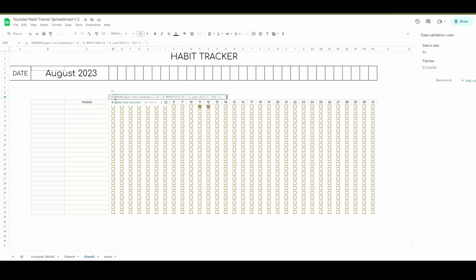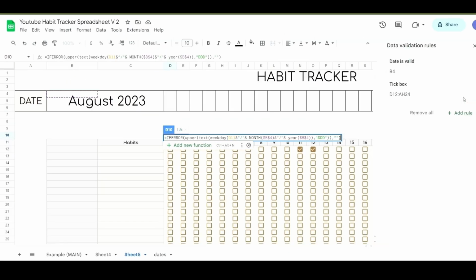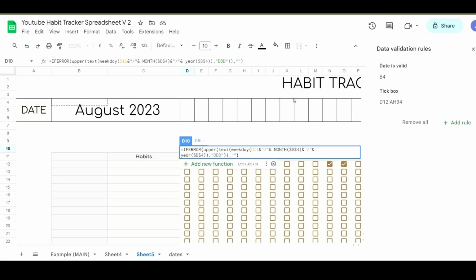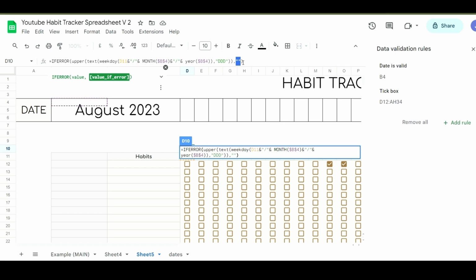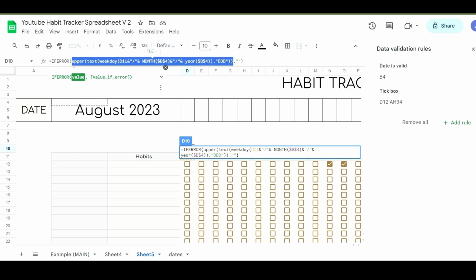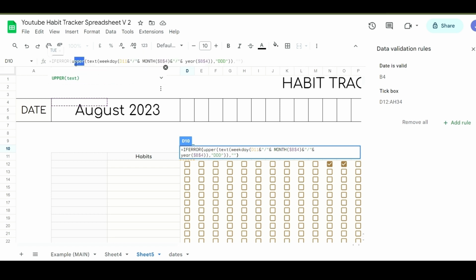Okay, so let's have a look at this formula in a little bit more detail. Right, so this is an IFERROR, so this is just saying if this formula returns an error, then give me a blank cell. If it doesn't give me an error, then we want whatever's contained in this formula. Now let's go bit by bit. So UPPER means that we're returning a day of the week, and we just want all the letters of the day of the week in uppercase.